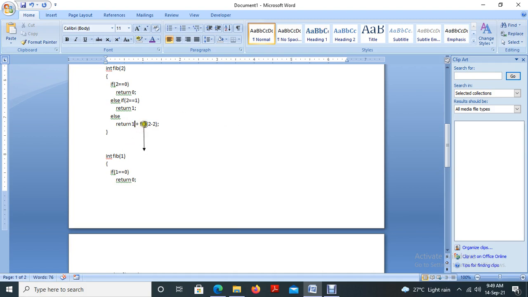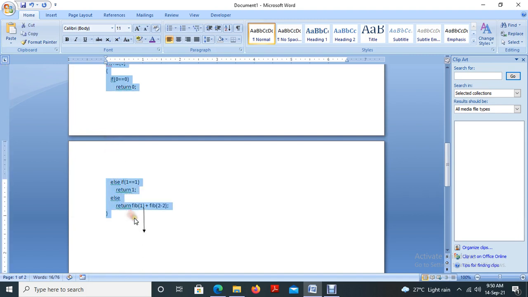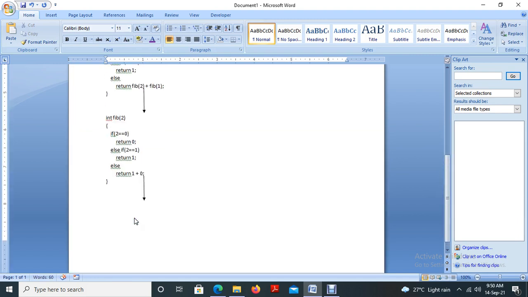Plus the second part of this function call, that is fib of 2 minus 2, that is what? 0. Okay, so again it calls the function with 0. 0 equal to 0, condition true. So it returns a value 0. So what happens? This is 0. 1 plus 0 is what? 1. So this entire condition completes its job and is eliminated. And now this function is running, so finally it returns a value 1 to its previous function from where it is called.